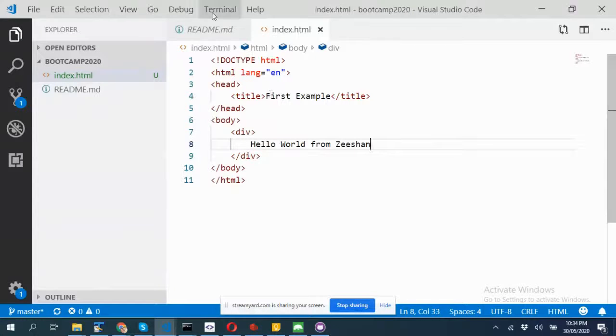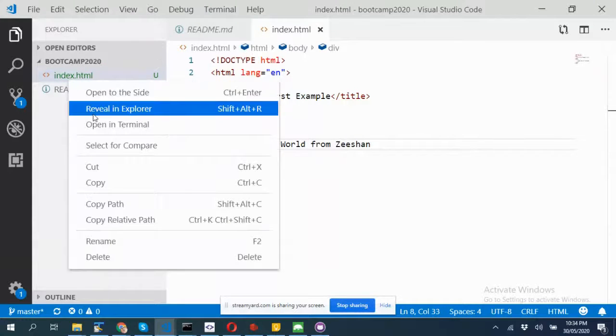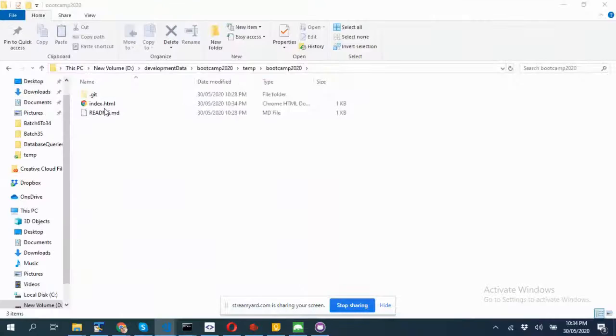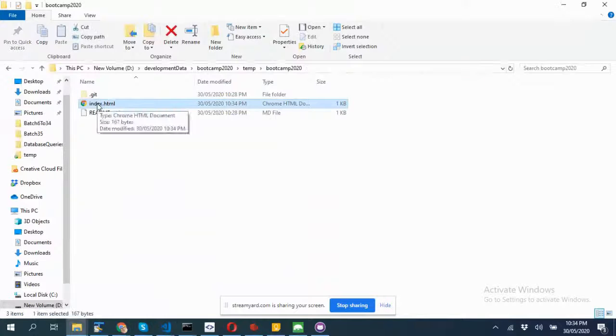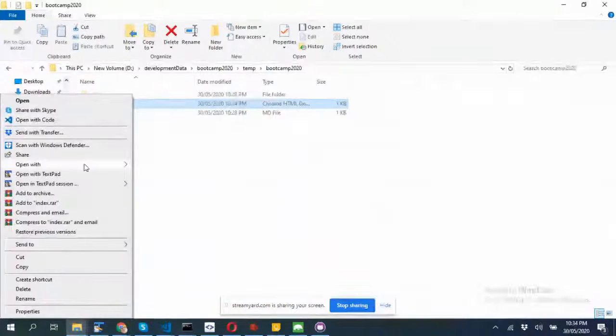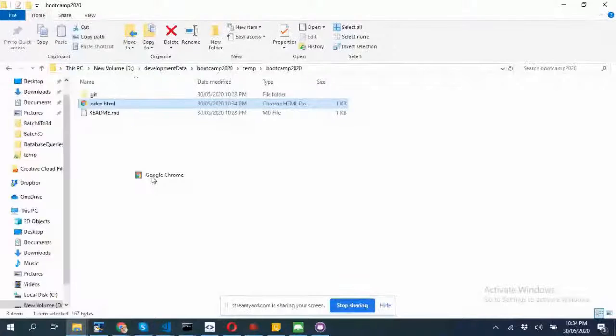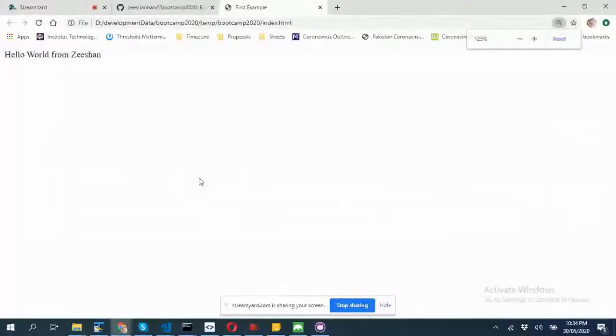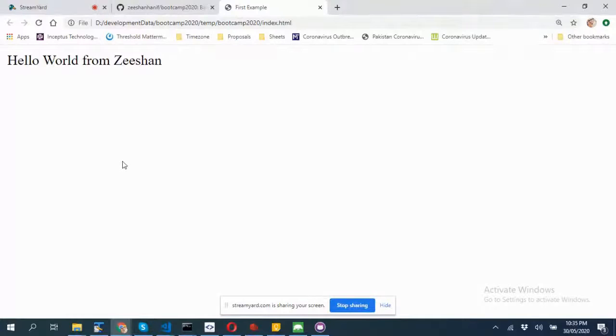Okay. Now, this is an HTML file. Can you see it in the browser? At this moment, yes, I can. Just right click and choose Reveal in Explorer. I'll right click on the HTML file and open with Chrome, or you can double click on it directly. It will open in the browser on your local machine.